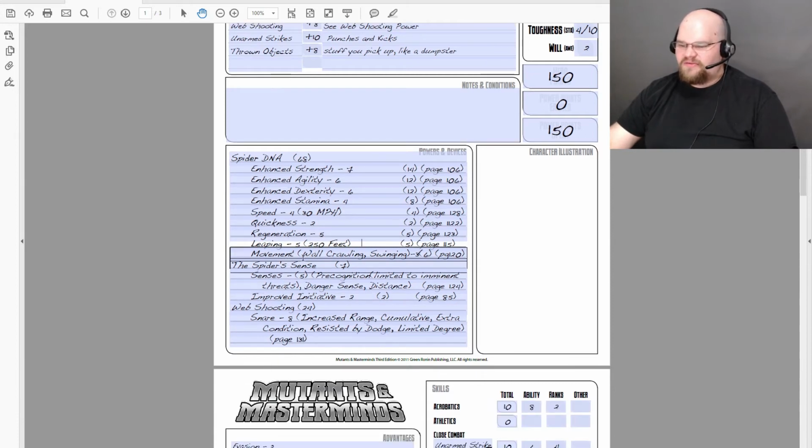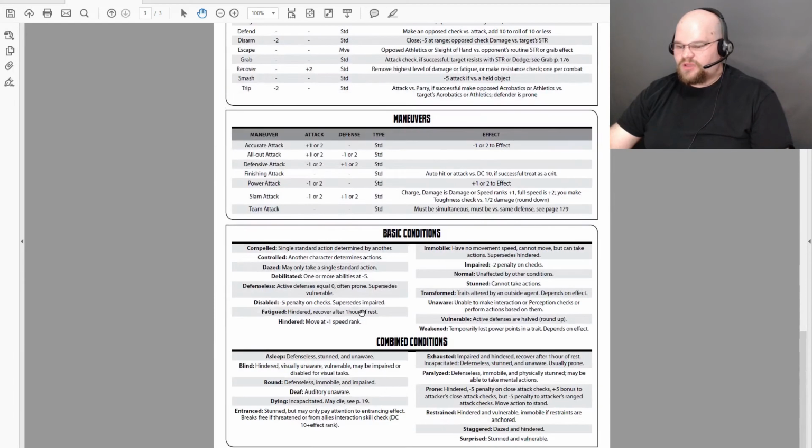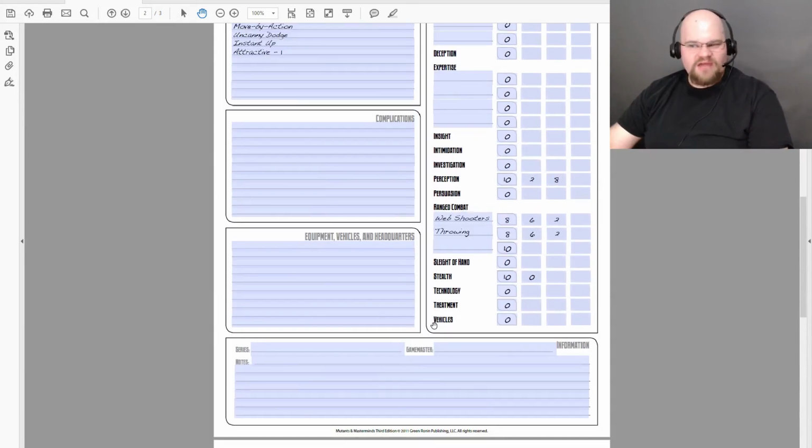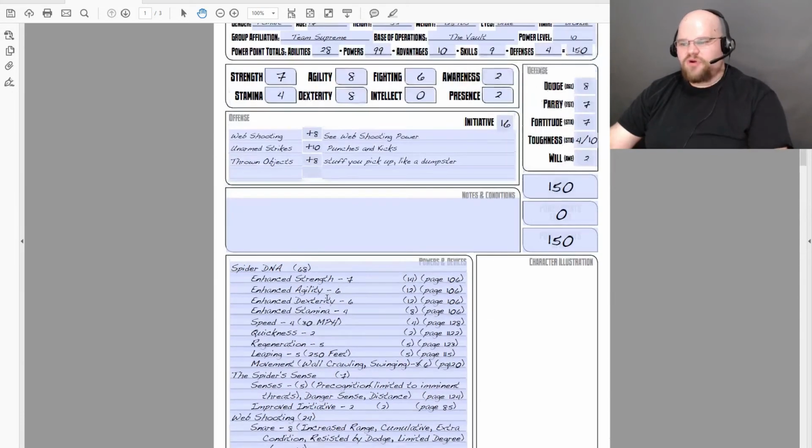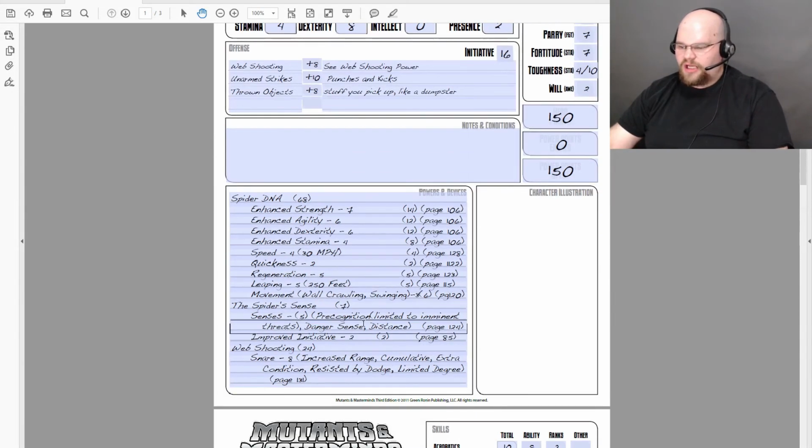Then movement, I gave obviously wall crawling and swinging. So I took three ranks of movement. Wall crawling at 2 ranks allows you to not be vulnerable while you're climbing on the wall. If you look at vulnerable, vulnerable active defenses are halved. So at rank 1 of wall crawling, if you're crawling on the wall, all your active defenses are halved. Spider-Man doesn't have that. No way. But if you buy 2 ranks, you're no longer vulnerable while you're crawling on the walls.